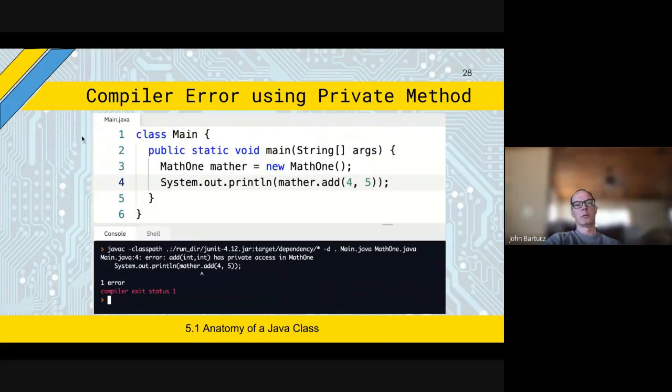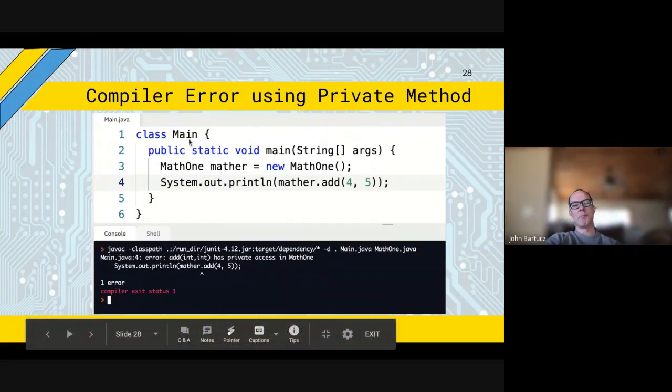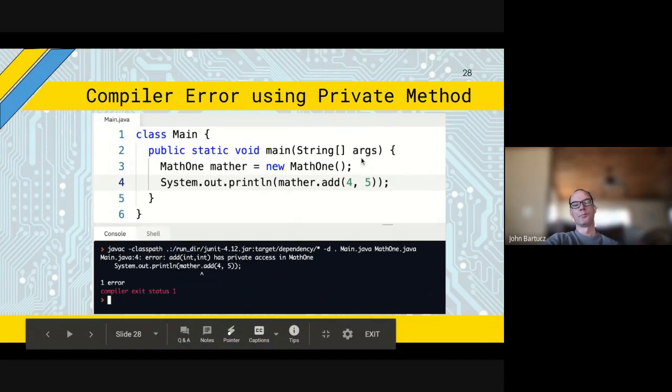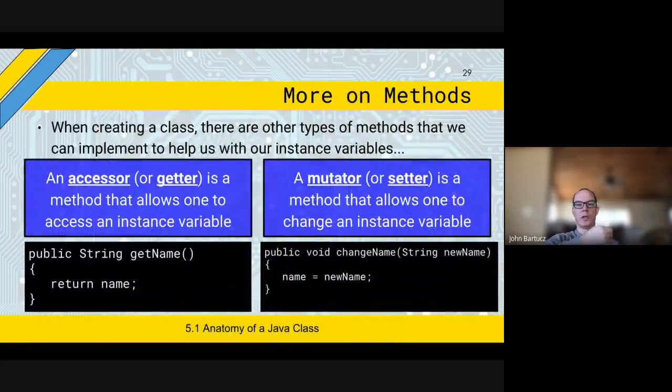So yeah, this is an example. Class main tries to create a new math object and then call add. Well, add was private, so you can't call it. It'll say has private access. So public means anyone can use it. Private means you can only use it inside your own class.